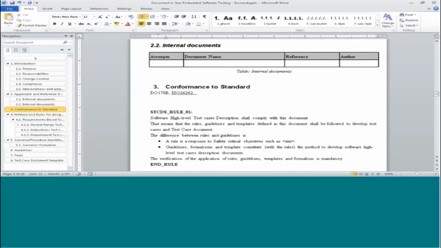What are the differences? A rule is a response to safety critical objectives. Guidelines is formalisms and template constraints. All this will be part of the guidelines. So these guidelines will give a pointer to the user or tester in terms of methods and what are the nitty-gritty details about how test data should be developed and all. So it is strictly a guidelines stuff. A rule is a mandatory step.